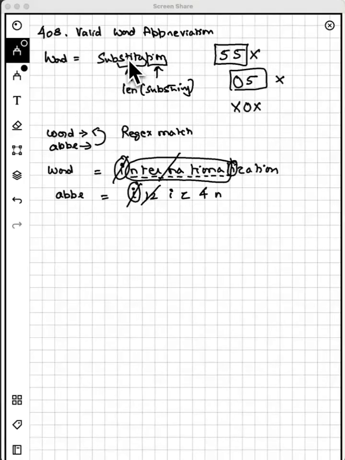And then I have an i here which matches this i, followed by a z which matches this, and the next substring of length 4, 1, 2, 3, 4, which is this one, matches this, and then n. So this matches, and so we have to return true. If the match is not successful, or if any of these conditions fail, then we have to return false.